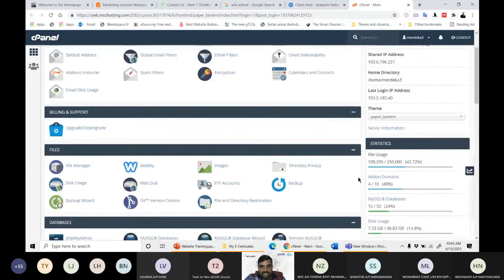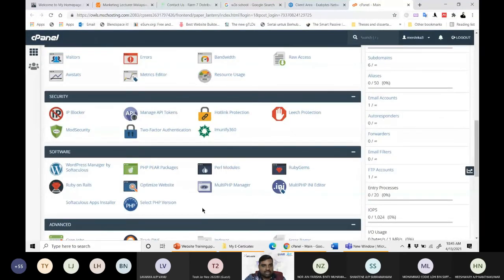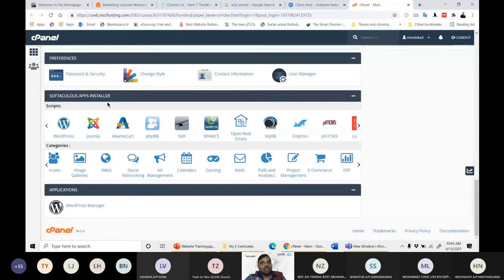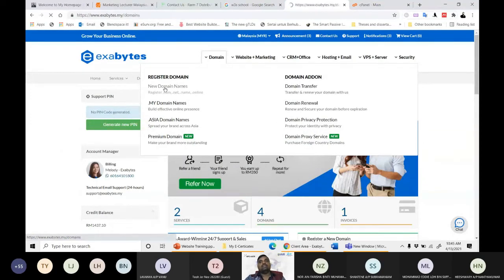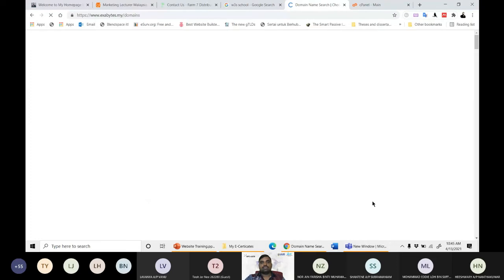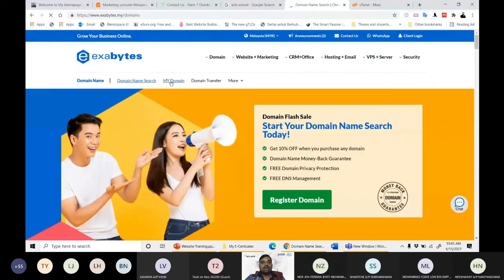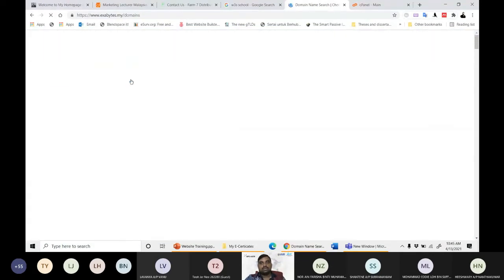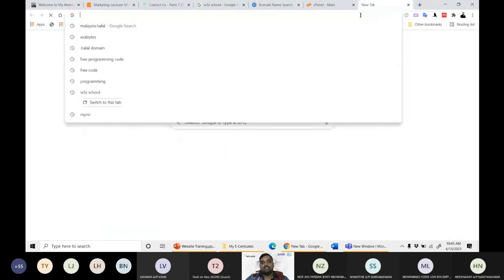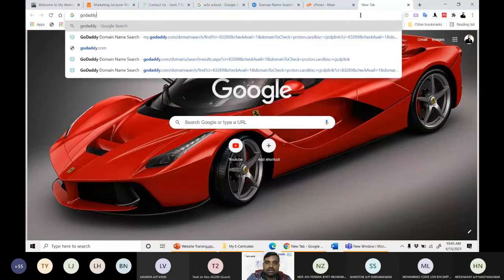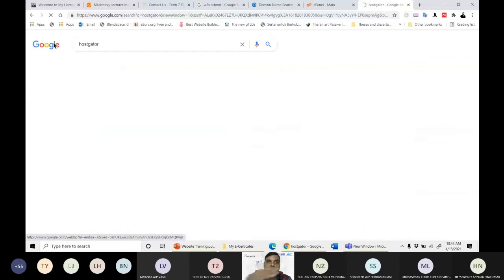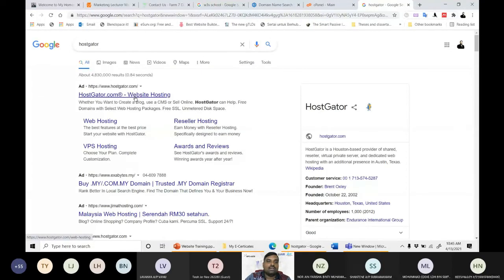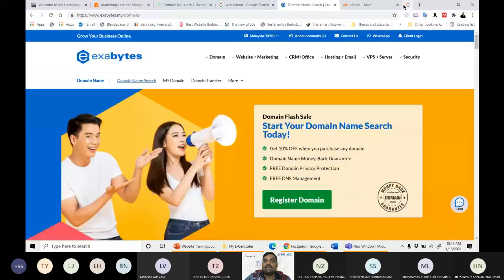So this is called a hosting service. In the hosting service, you can see so many things. The most important is installers. To buy the domain, you can go here and register the domain. For example, I want to buy the domain from this Exabyte. They are the seller. You can go to godaddy.com also. GoDaddy, HostGator, this is a very famous one. You can buy the domain as well. But I prefer Exabyte, a Malaysian company.